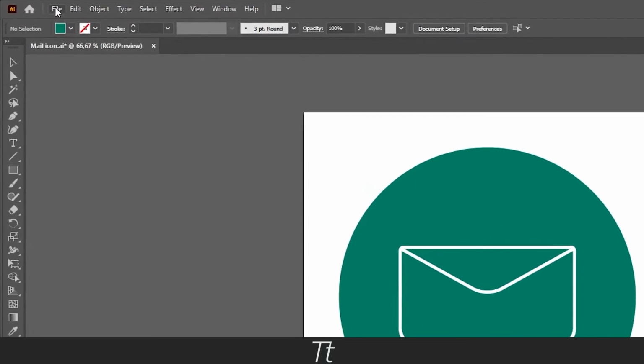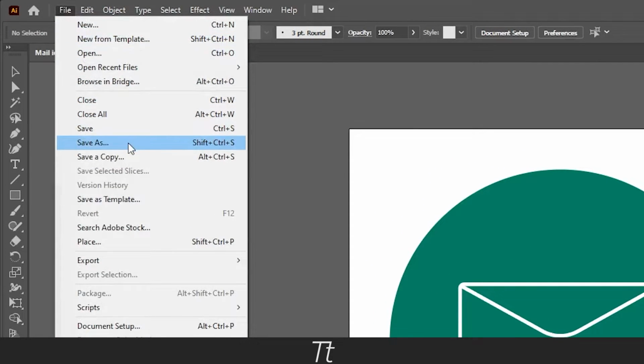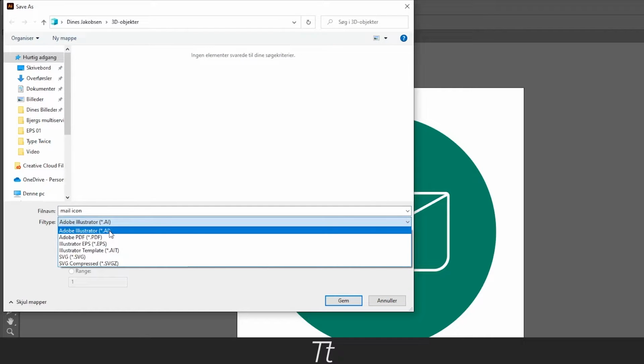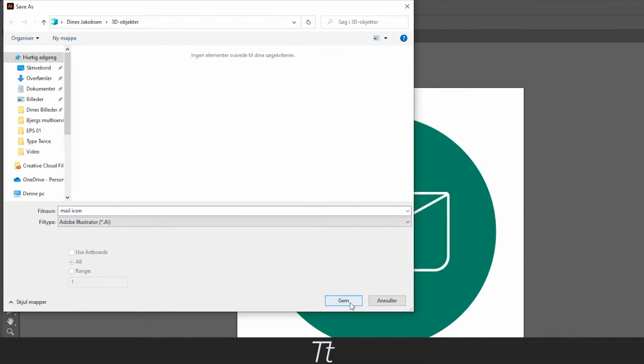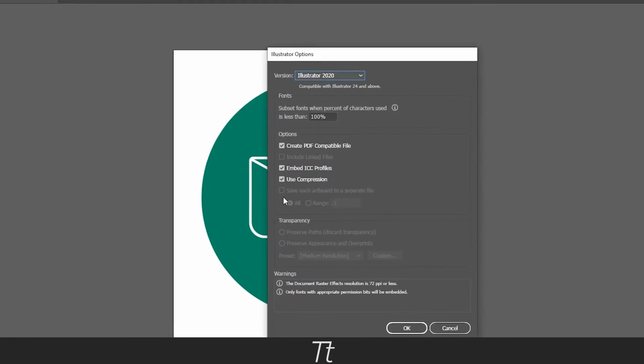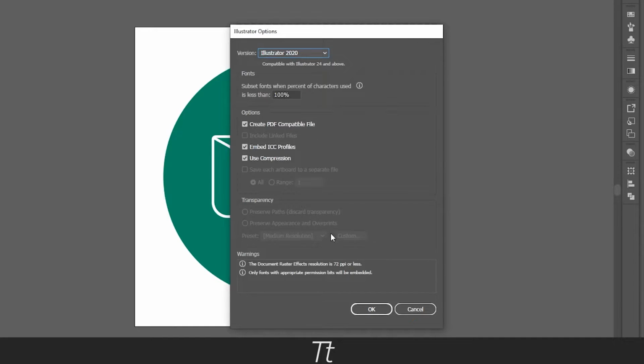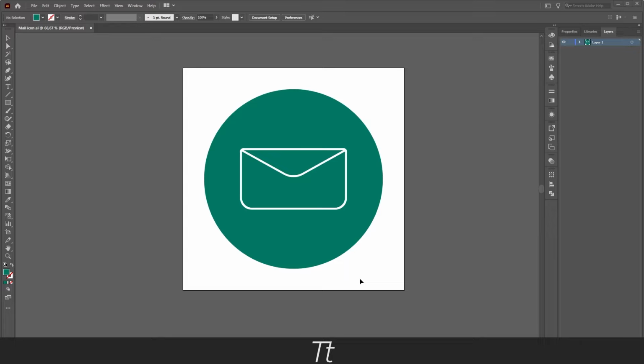And now we are actually ready to export our design as an AI file. Do that by going in File and choose Save As. We can now give it a name. Let's call this Mail Icon and set the file type to Adobe Illustrator. Then save it. In here just choose the latest version of Illustrator. I use the 2020 version, but you might have the newest update, and just select that one and choose OK. And we have now saved our design and we are now ready to upload it to Adobe Stock.